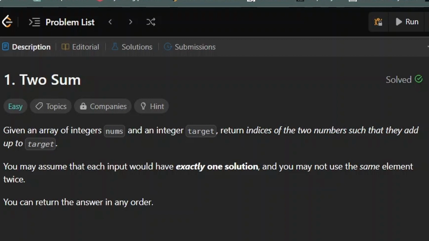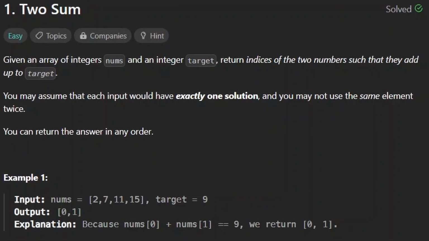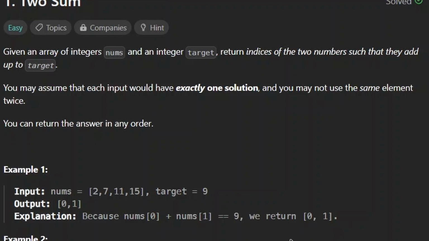Well, the problem consists of having a list of numbers, and we need to find the two numbers that, if you add them together, give us the target. So let's go to example number 1. We have an input, nums is equal to 2, 7, 11, 15, and target is 9. The output is 0, 1, because if we add up 2 and 7, we will get 9. This is the explanation.